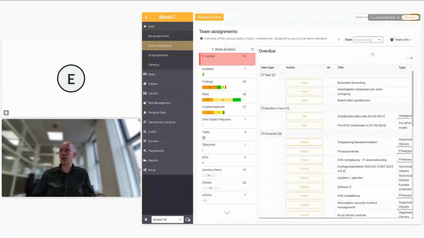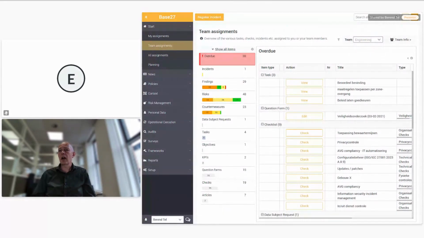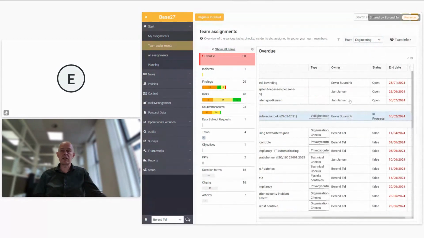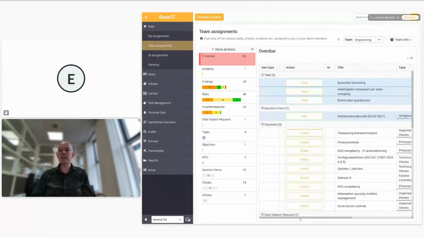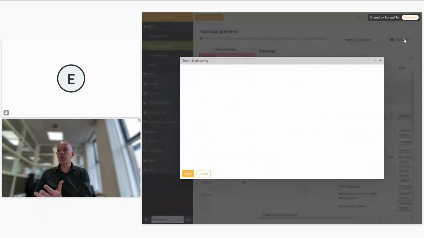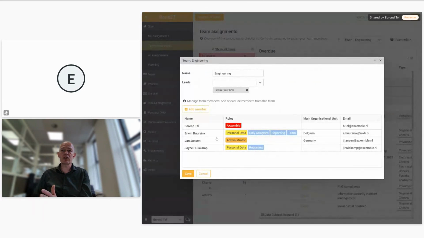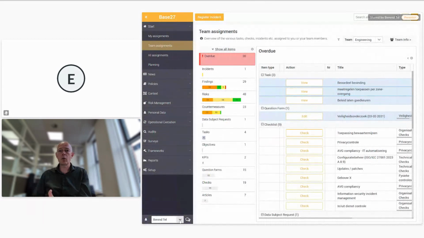So if we look again at engineering, we saw that I believe Erwin Buursing and some others were part of that team. And yes, we can see that indeed some of these members now also are part of the team, and I will be able to not only see their assignments, but also, depending on the security level that you have, work with them and work on behalf of them together with them. I can also see who's a member of this team and who's the team lead, depending obviously on the roles that I have.